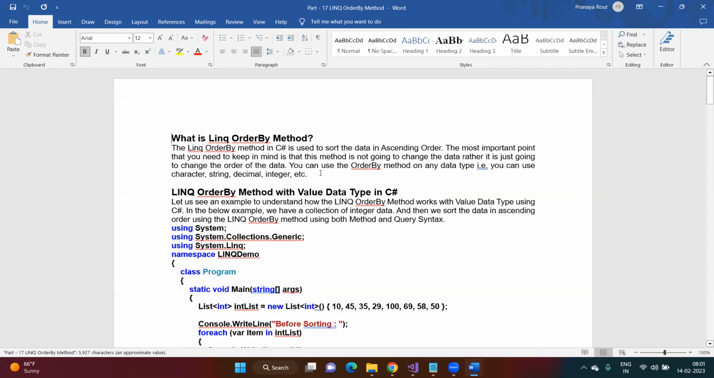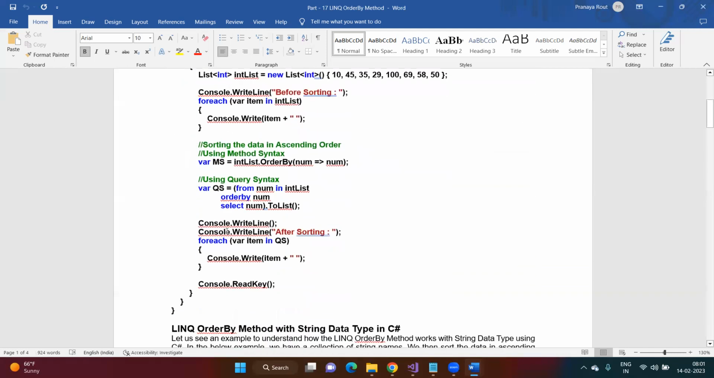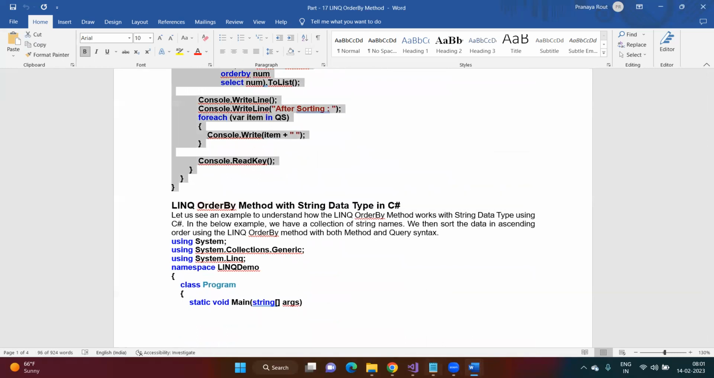So the order by method means it is going to sort the data in ascending order, right? The point that you need to remember is it is not going to change the data. It is just going to change the order of the data. And you can use order by with any data type, right? You can use it with character, string, decimal, integer, any type of data type. Let us understand this order by method with one example, right?